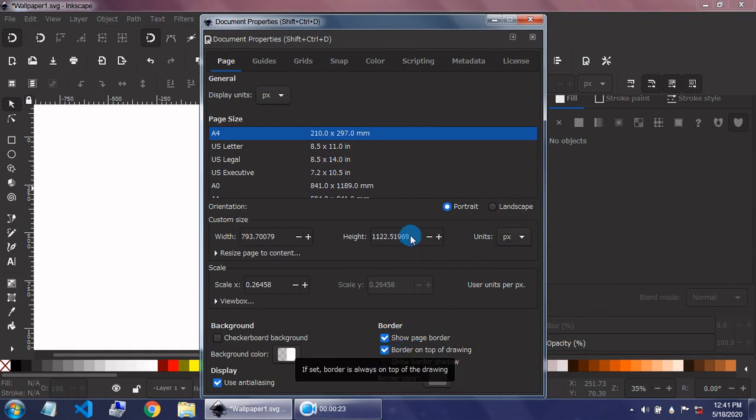Then I will change the page height and width. As we are making this wallpaper for mobile, the height will be more than width. You can use 720, 280 or 1080, 920 screen sizes.